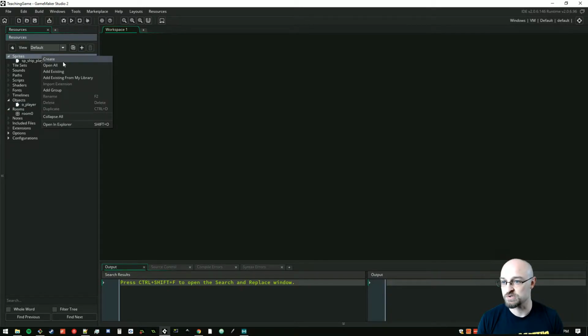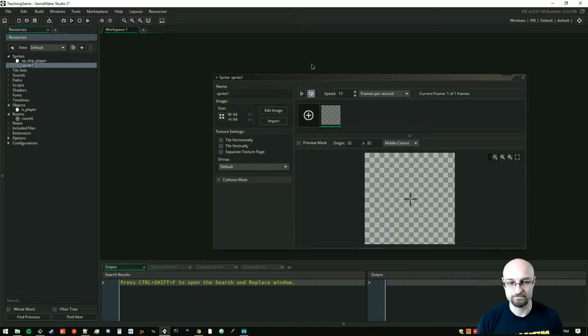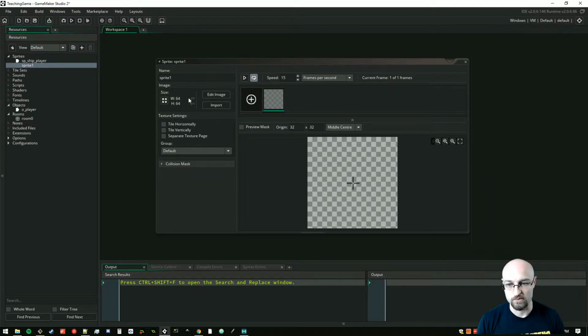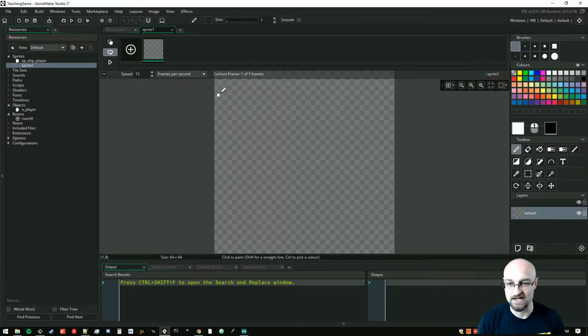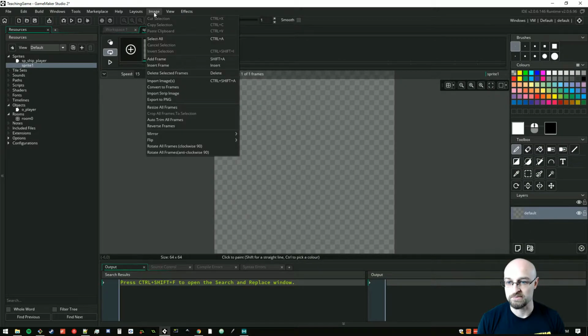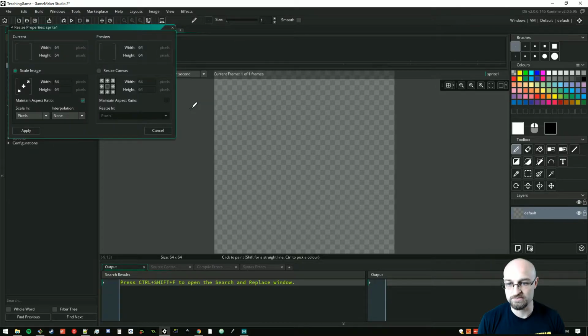So I'm going to create a new sprite. I'll right-click on Sprites and hit Create. And once again, this thing is 64 by 64. It's probably fine, whatever. Maybe we'll shrink it down a little bit. So let's hit Edit Image, go to the Image menu here, and we can resize all frames. Let's make it 40.